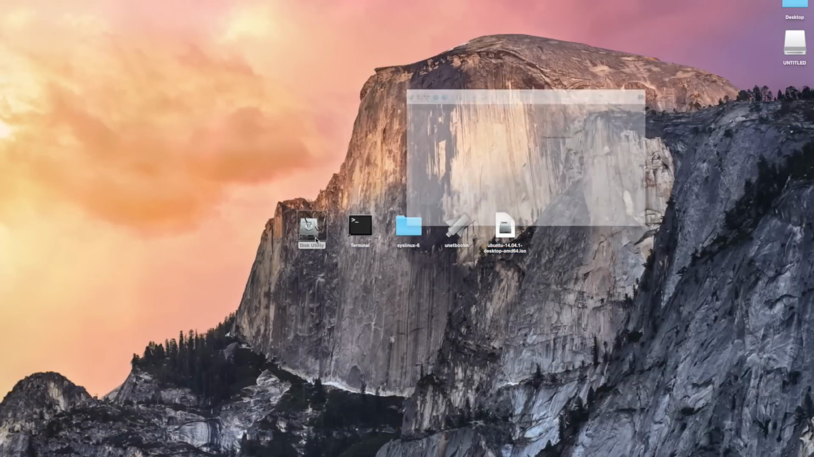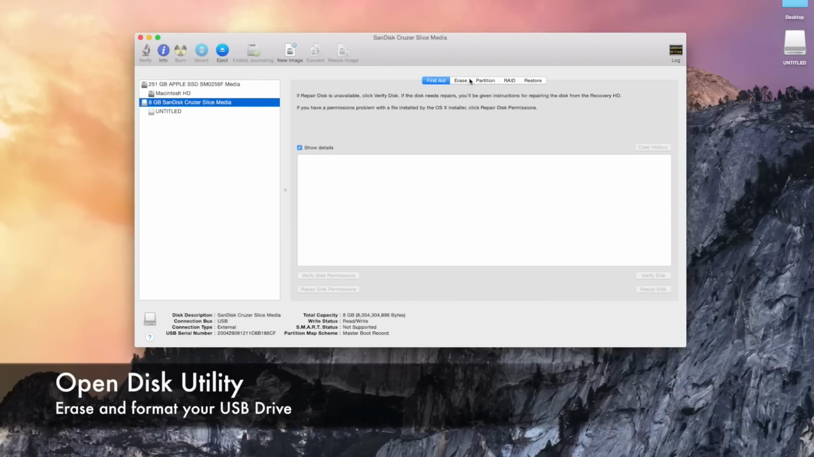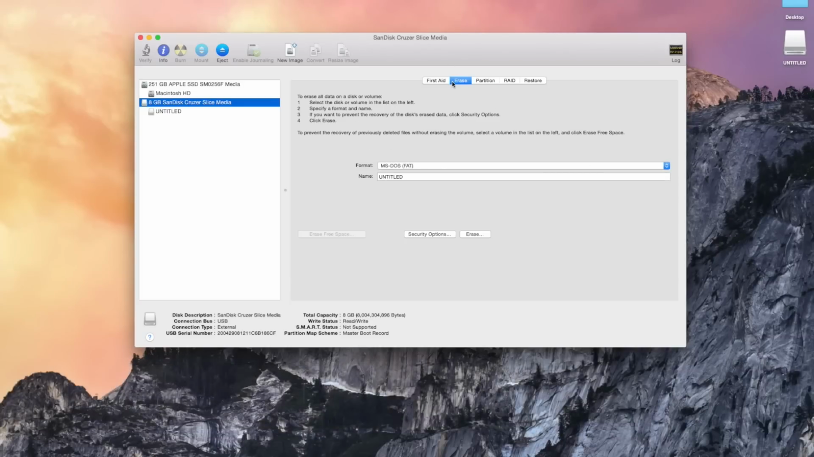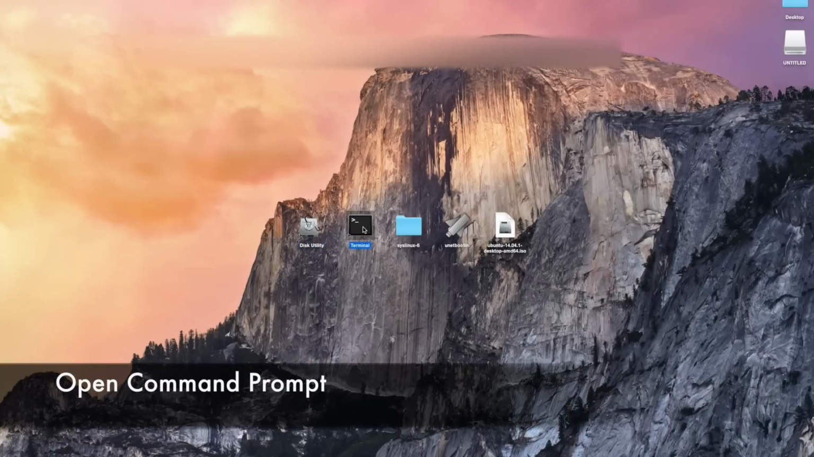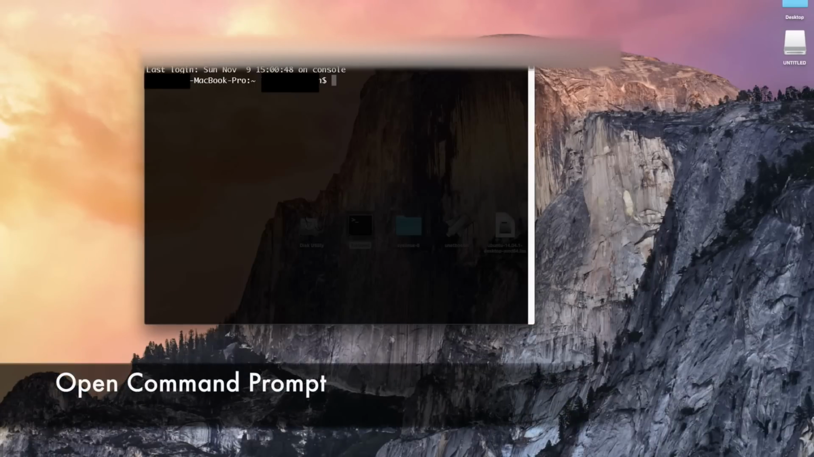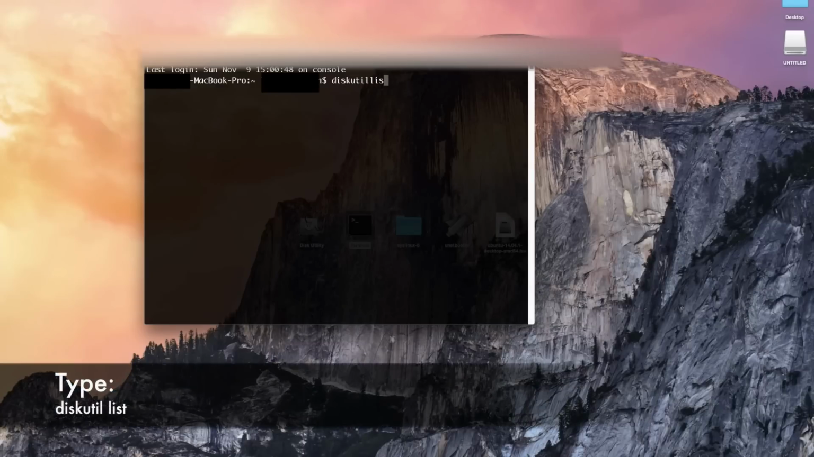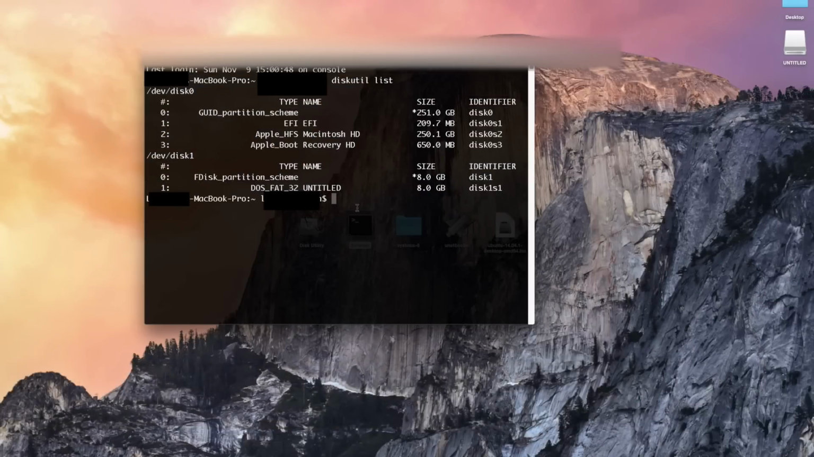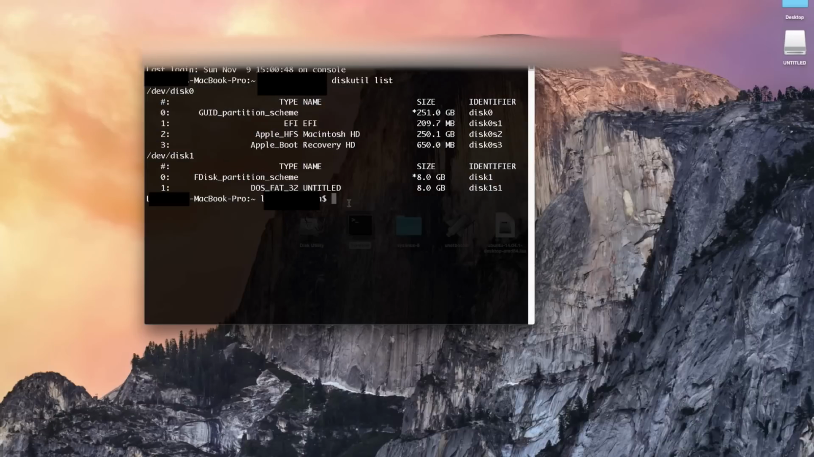So first of all we're going to open up Disk Utility and erase our USB stick. This USB stick must be preferably above 2 GB, if not above 4 GB. So we're going to go into the erase function, click erase, and then we're going to open Terminal. And then we're going to type diskutil list. This will come up with a list of all the drives that are connected to the computer. So there'll be your hard drive and your USB stick and any other drives like external hard drives.